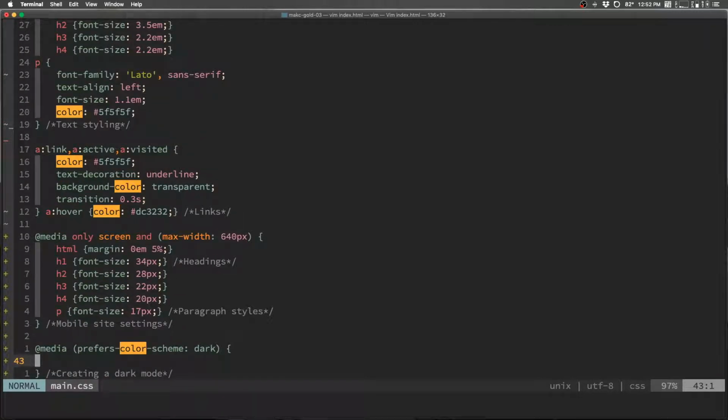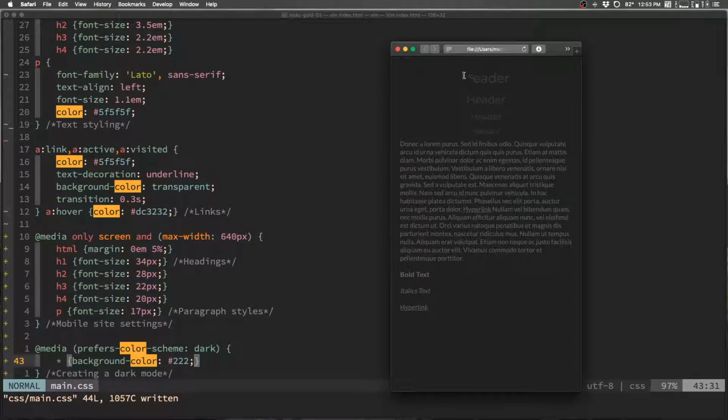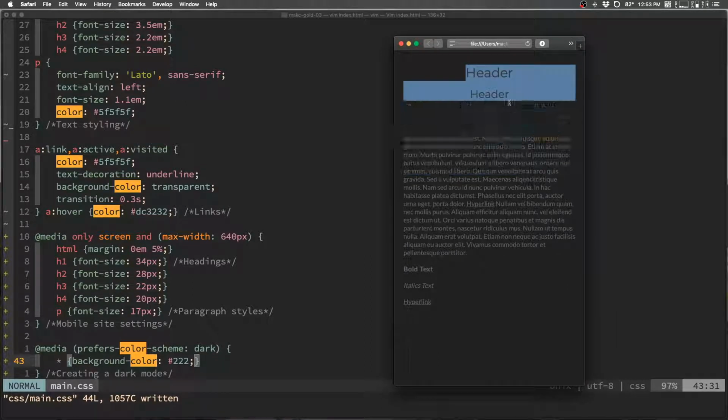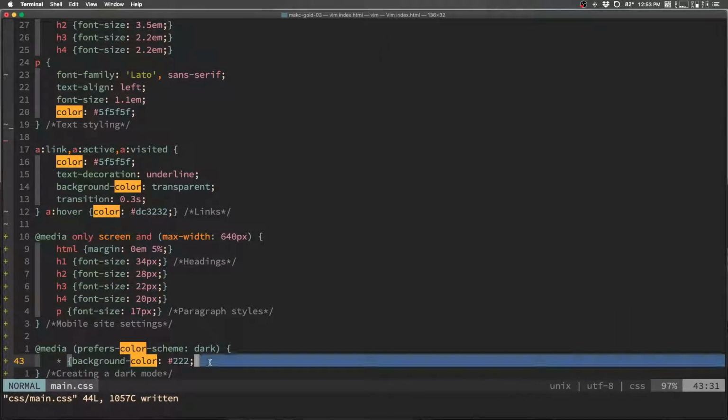So the first thing I'm going to do is select that global properties, and we'll do background color equal to maybe 222. That should be a very dark color. Okay, and then we'll write those changes. I think actually we need to delete that, and then let's see what happened. Okay, cool. All right, now we have a nice dark theme here. Now we can go ahead and work on these headers and the paragraphs.